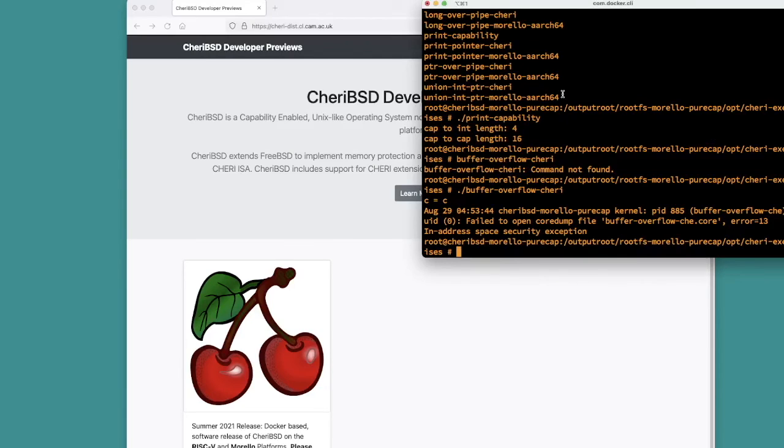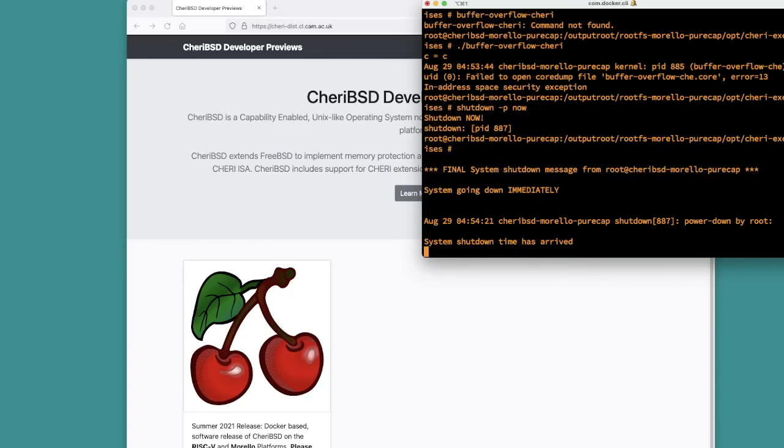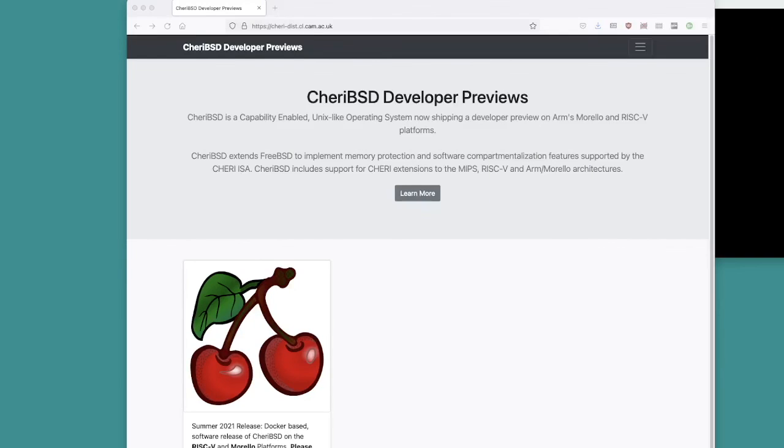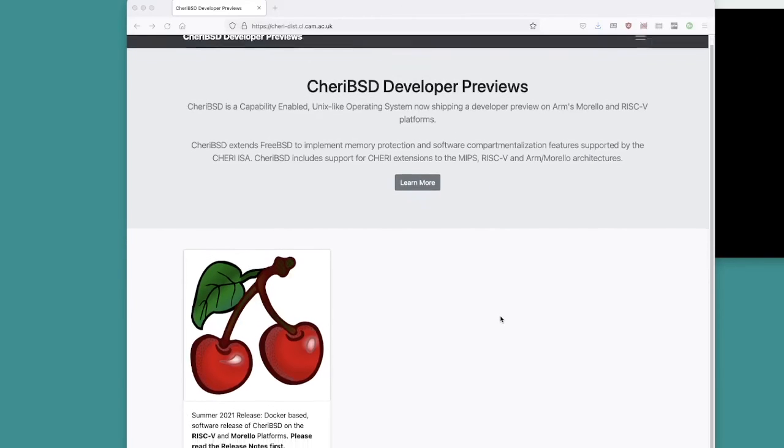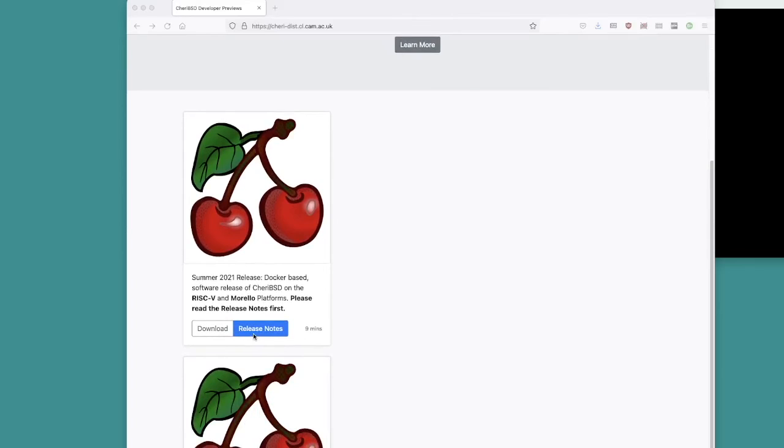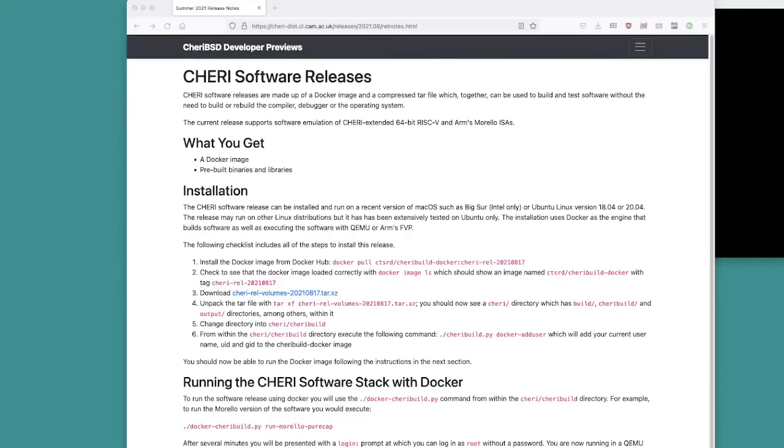Once we're done using the QEMU instance, we can then just shut it down. To learn more about this release, scroll down and select the release notes. The release notes contain all of the instructions that were given in this video.